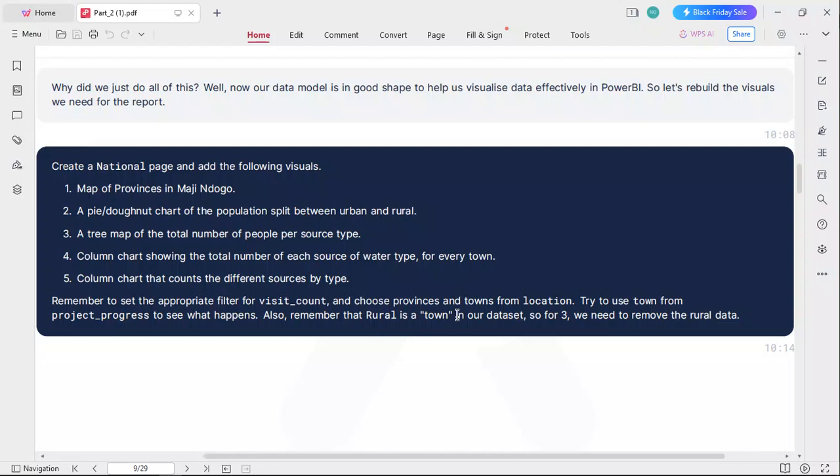There is this part that says, remember to set the appropriate filter for visit count and choose provinces and towns from location. Try to use town from project progress to see what happens. Also remember that rural is a town in our data set. So for 3, we need to remove the rural data. I don't know if this 3 means task number 3, a tree map. I think the rest we did, apart from removing the rural data from our visualization, using it as a filter.